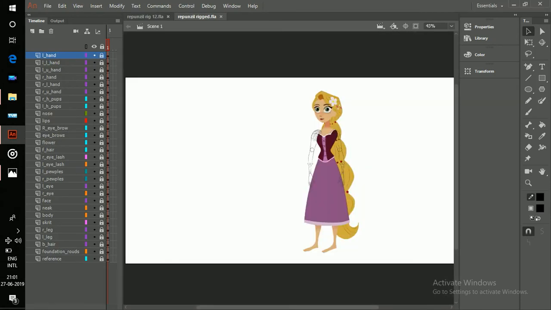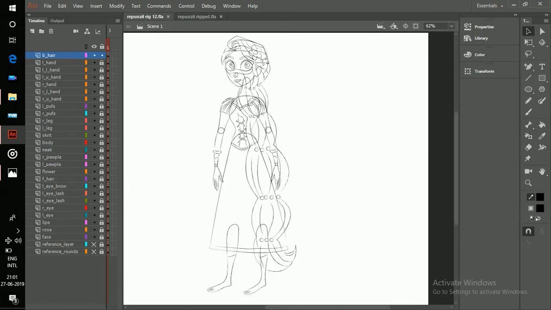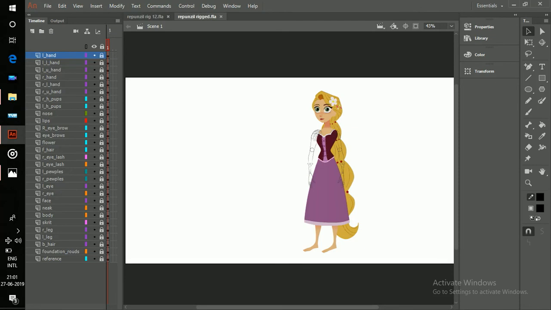Okay. There are 27 initial parts in that rig, and in my new rig there are 26. What is the thing that's missing?